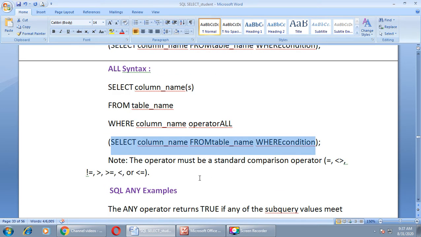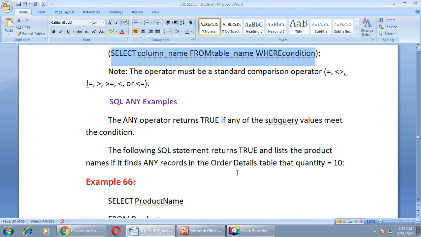Here is one note you have to consider: the operator must be a standard comparison operator like equals to, not equals to, greater than, less than, greater or equal to, or less or equal to. Let us see the example of any. SQL any: the any operator returns true if any of the subquery values meet the condition.